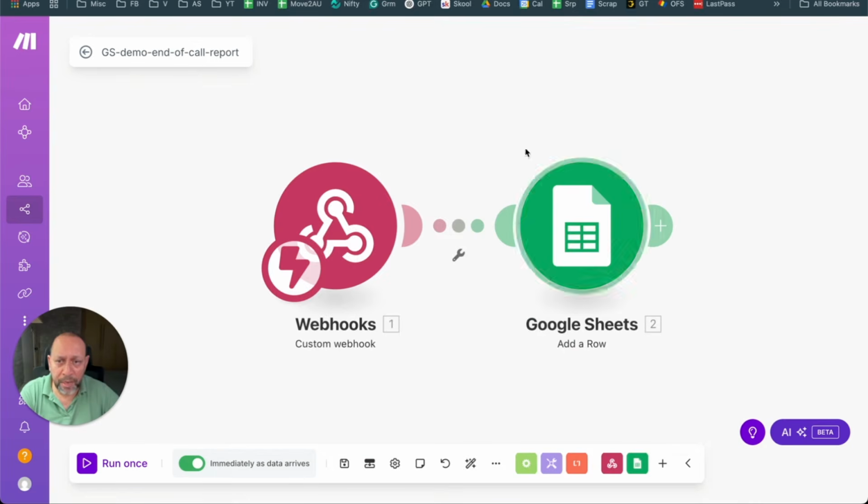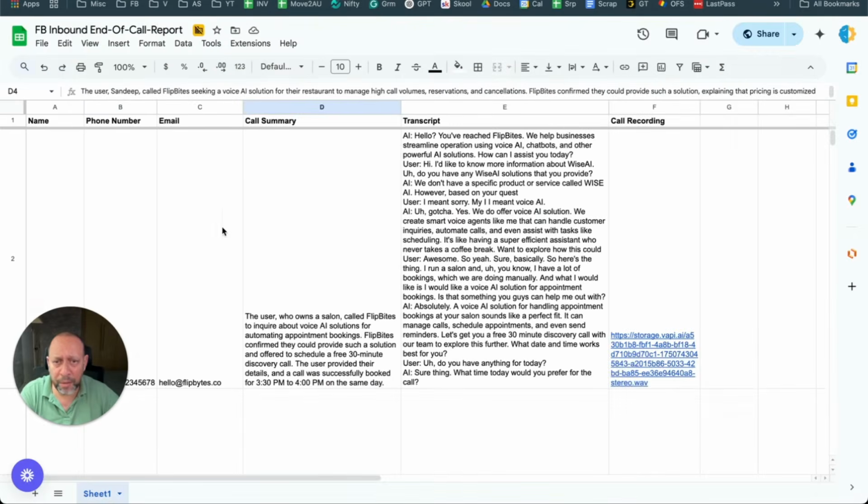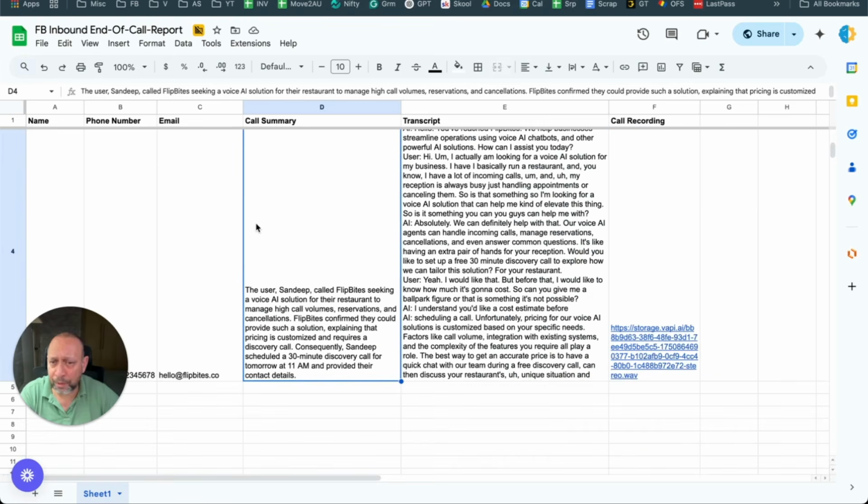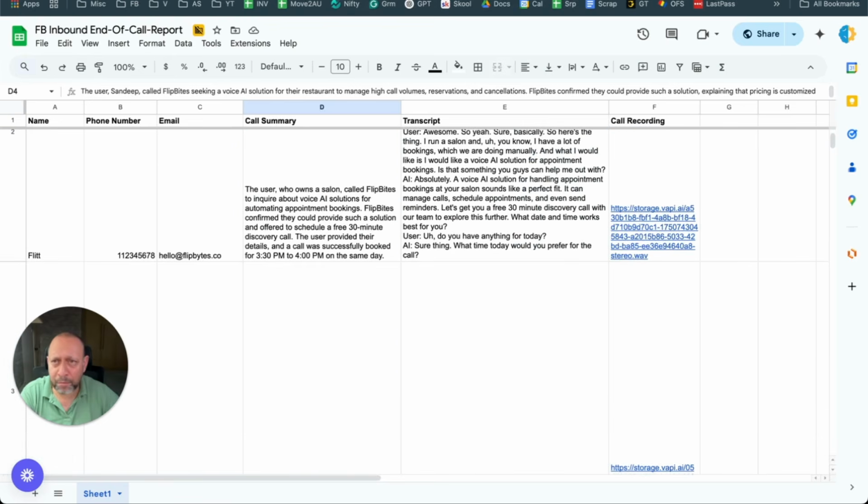So this is exactly what it is. Once you run this, as you saw, it automatically ran, and it just gets you all this information. Okay, and that's it.